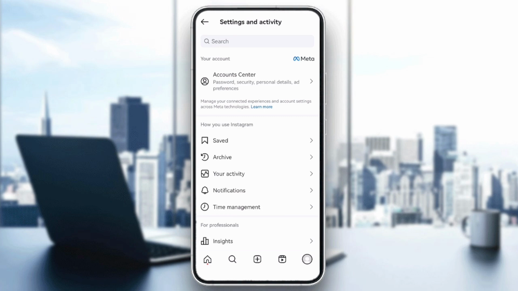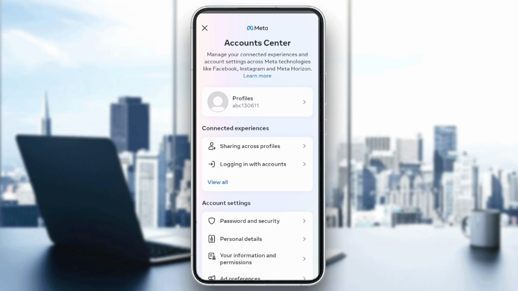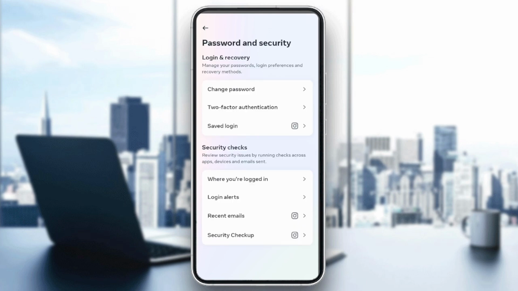Next, you can enable two-factor authentication. Enabling two-factor authentication adds an extra layer of security to your account, which can help reduce the number of fake accounts interacting with you. Go to your profile, settings, tap security, and then tap two-factor authentication to turn it on.